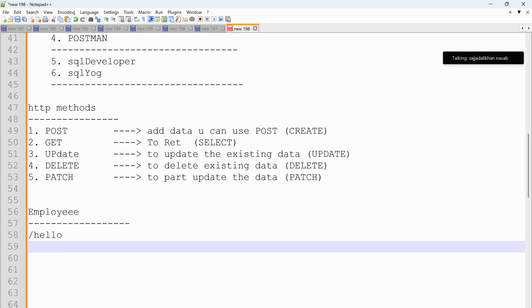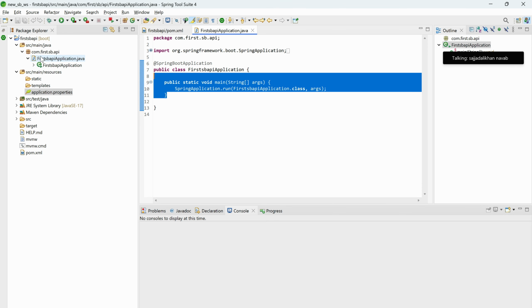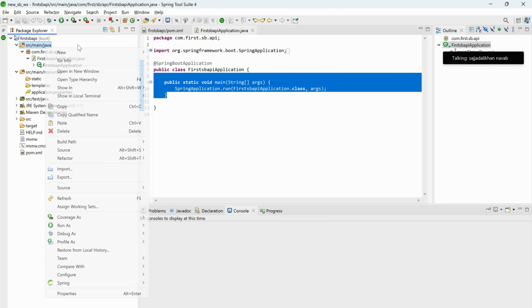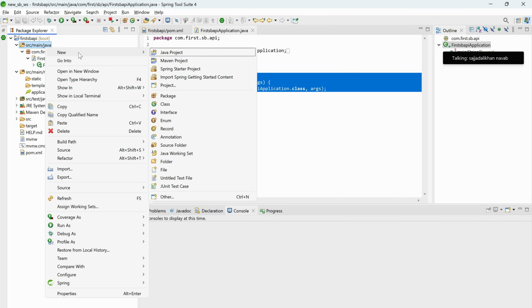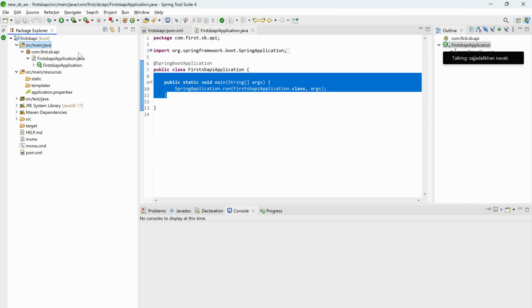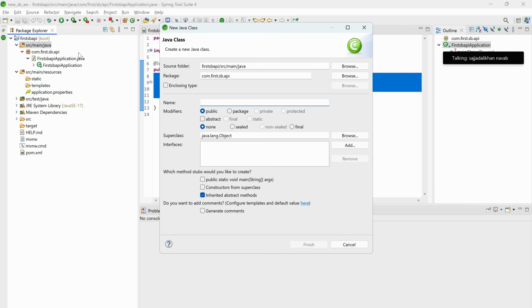For this, I'll be creating a simple controller. I'll be creating a simple class first. Let's come over here: source, main, Java. New, let me create a class. I'll give my class name as HelloController.